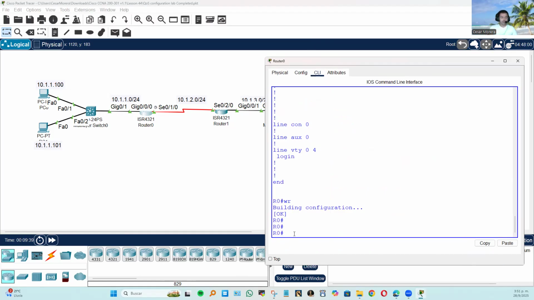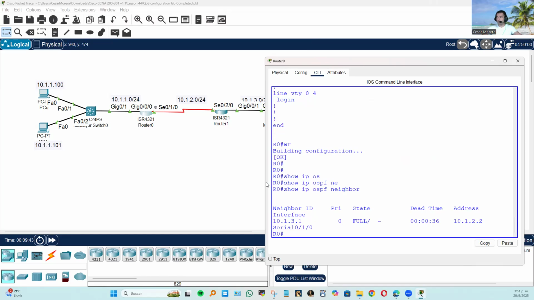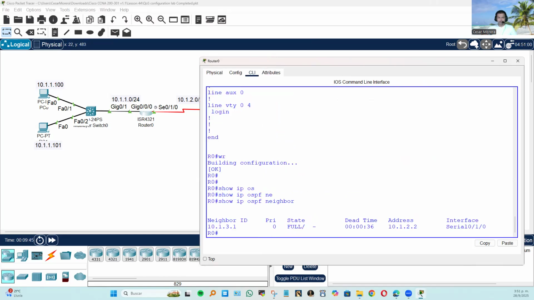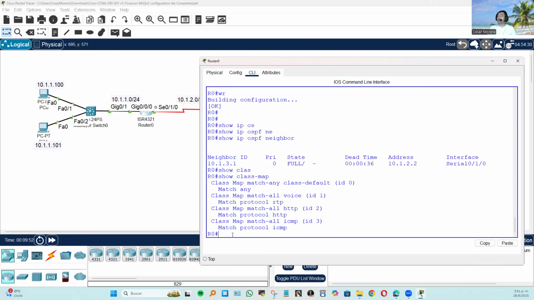Okay, first thing we do is show IP OSPF neighbors, and you can see the neighbor that we currently have. Second validation command will be show class map. There you go. You can see the different class maps for voice, HTTP, and ICMP that we have successfully configured, and the protocols that we have for voice. We have RTP. For HTTP, we have the same one. And for ICMP, we also have the same one, ICMP.